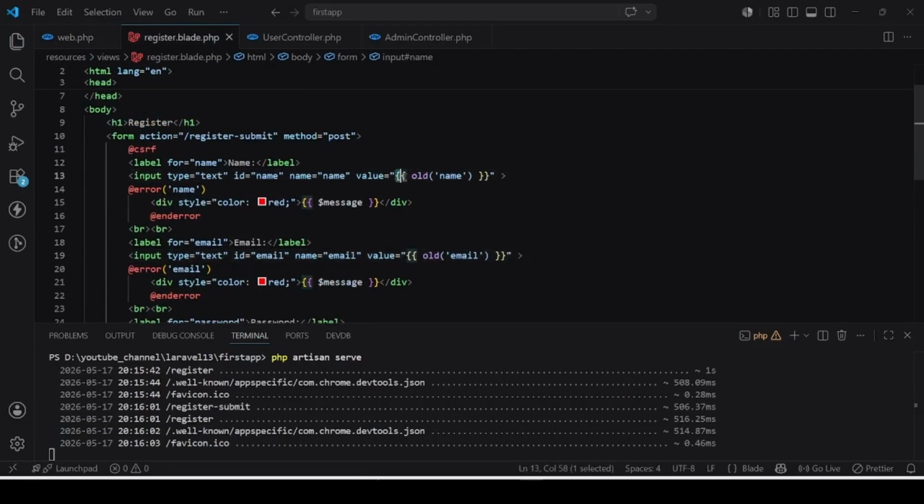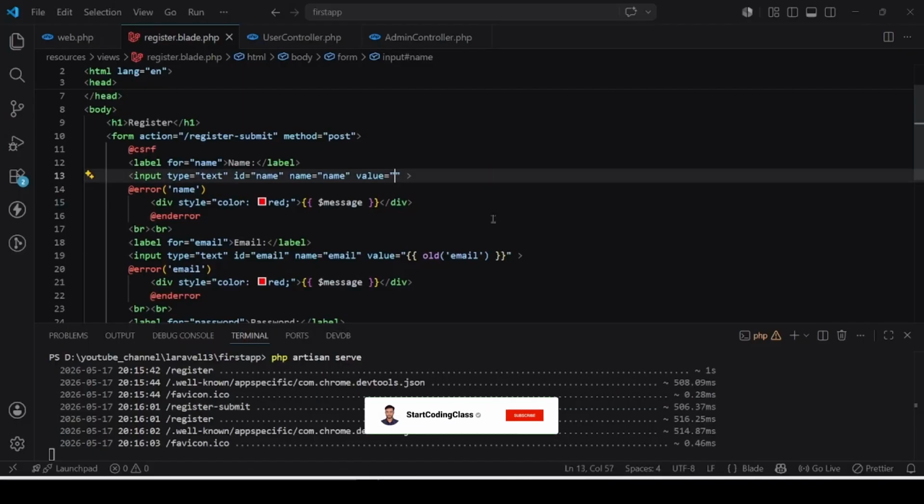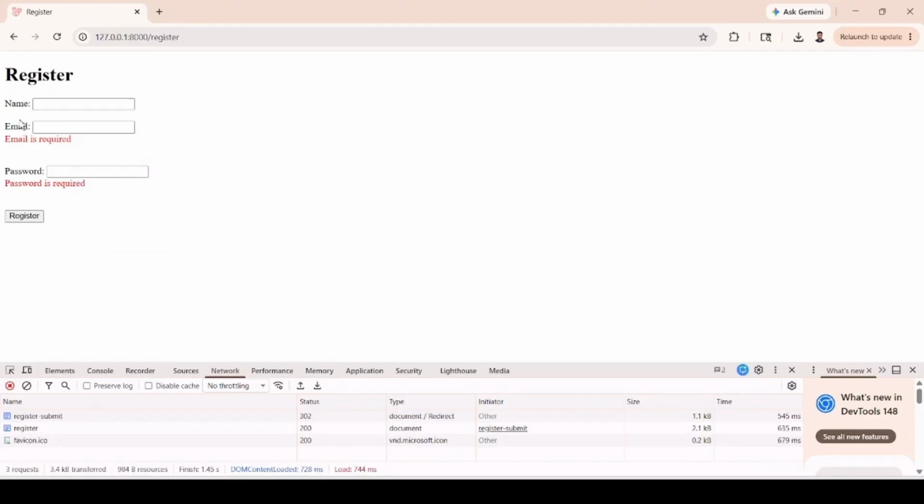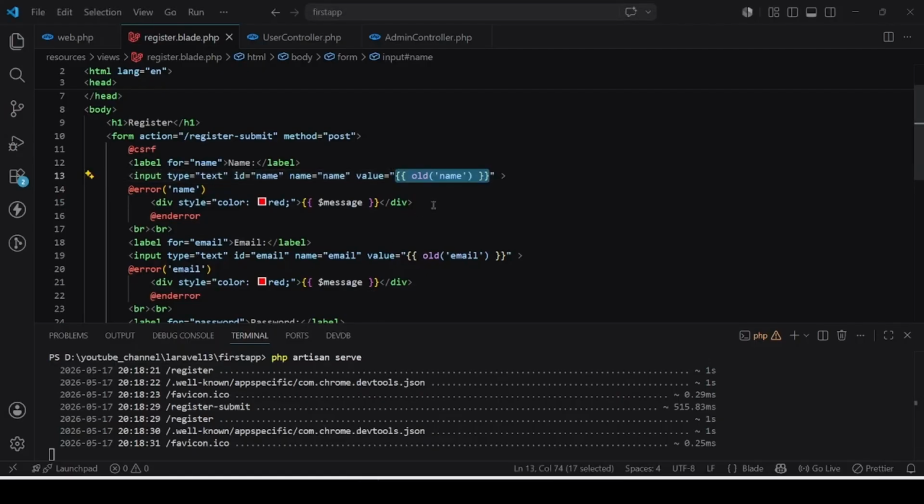If the validation fails, in that case we need to keep the old value in your field. So we have already written this old name. Let me show you one more time. Just remove this old name in the name field. Okay. Let's refresh this. Suppose I have written Nitish here, and in this form there is an error. Then this Nitish will be removed automatically. Again, we have to write this Nitish. This is not a good thing. So for that, we need to write the old name here.